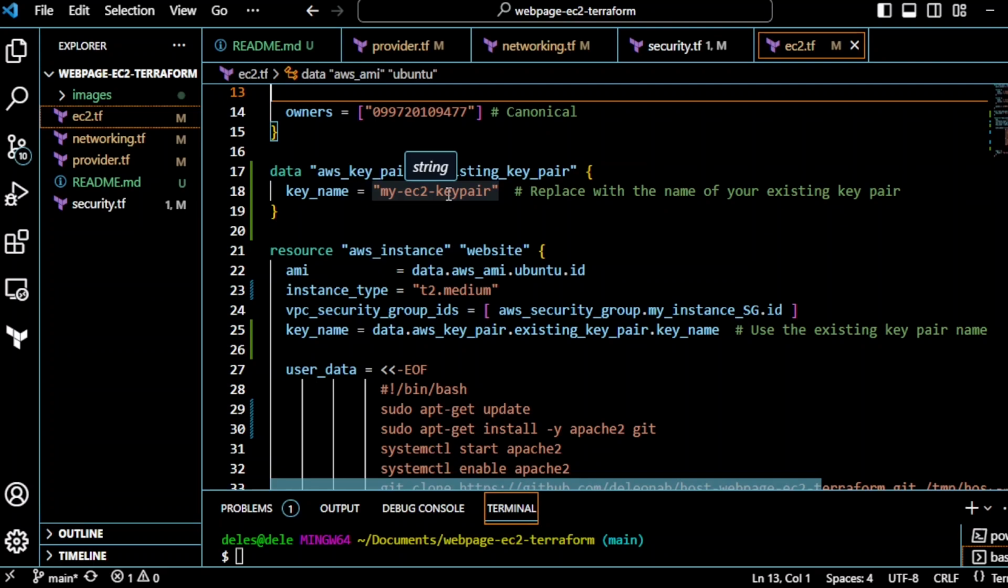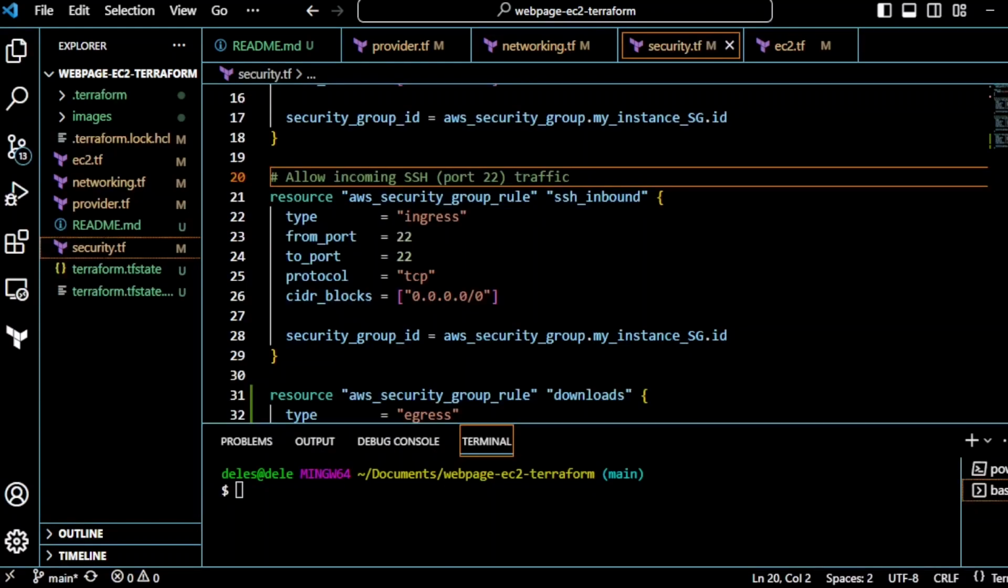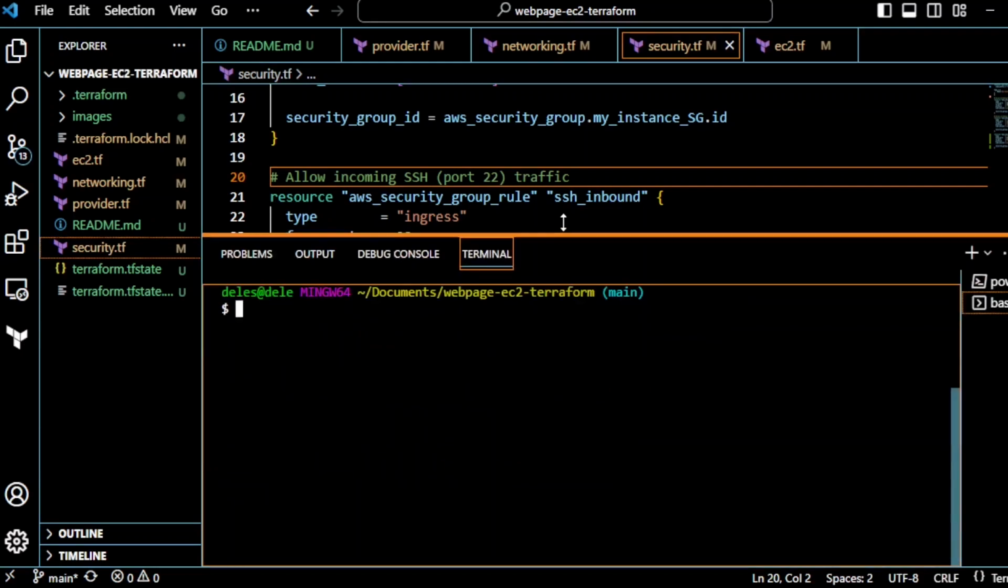So all this script would execute as the instance is being created with Terraform. So now we're going to begin to run our commands, and let's start to build our infrastructure.